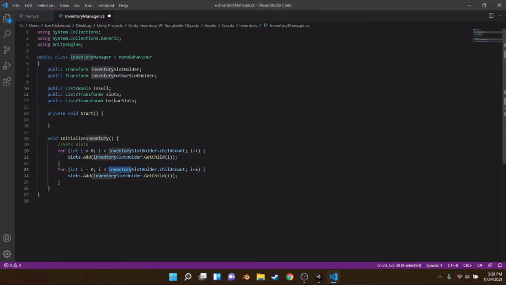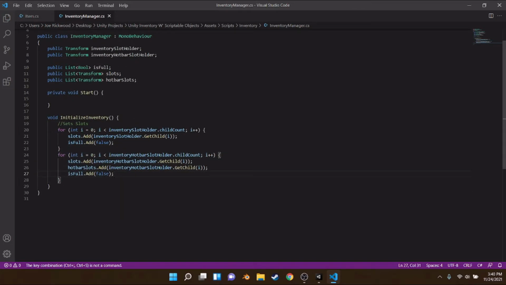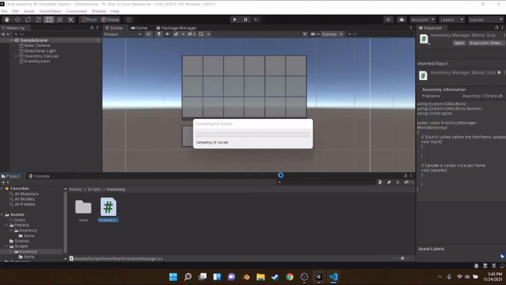Cool. We're also going to for loop again through the inventory hotbar slot holder's childCount, and add inventoryHotbarSlotHolder.GetChild of i to our hotbar slots. That is amazing. Then we can also add to isFull each time, adding a false. Copy and paste that.